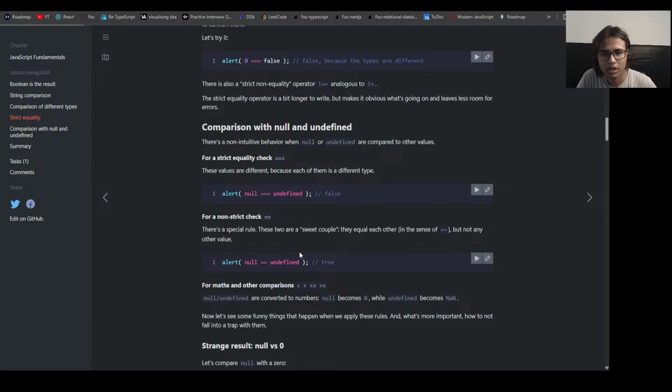Oh, yeah. There's a name. For a non-strict comparison, there's a special rule. They are two sweet couples. They equal to each other, but not any other value. Null should be equal to undefined. For a strict comparison, the values are different because each of the types is different.